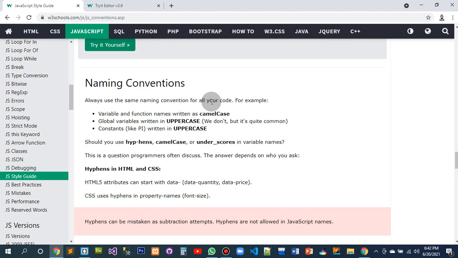Camel case. Constants like PI are written in uppercase, because the value can't be changed.